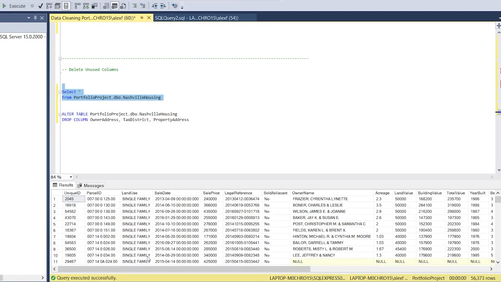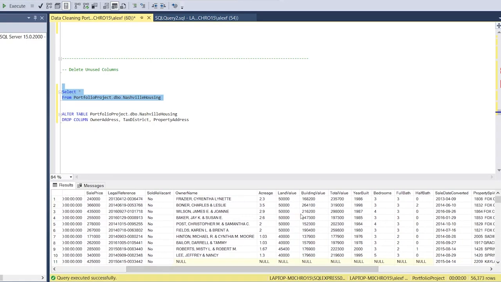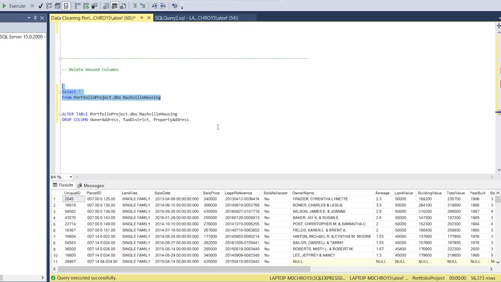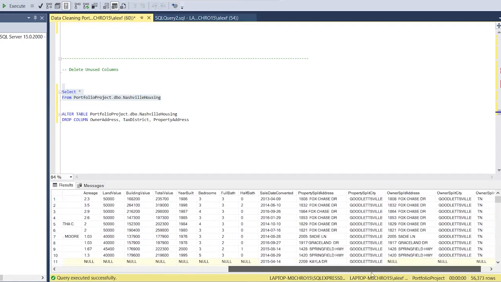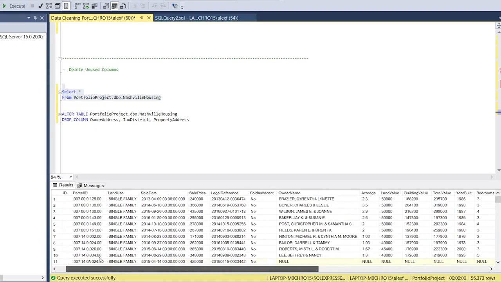All right. As you can see, the property address is gone, the owner address is gone, the tax district is gone, and now we are left with this. Remember, the whole point of everything we were doing was to clean up the data, right? We wanted to clean the data. And actually, now that we're here, we have this sale date as well, and we have the sale date converted over here. Let's get rid of this.